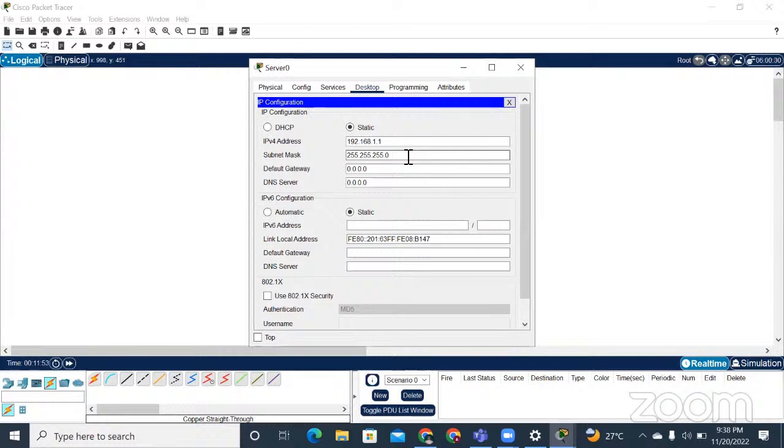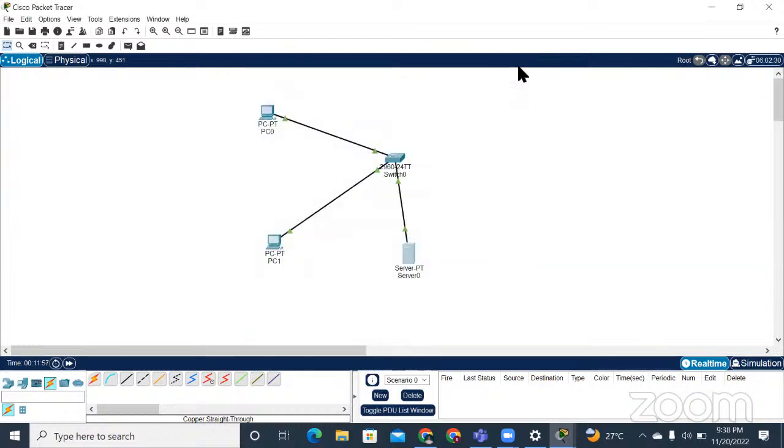Just click on subnet mask, it's supposed to fill in. Okay, great. So you can just close that. You are done with the server. That's all we have done. Yeah, so we can now come back to PC.